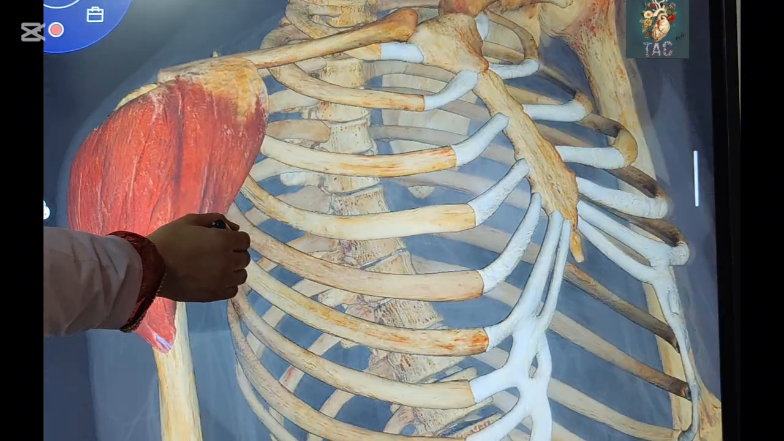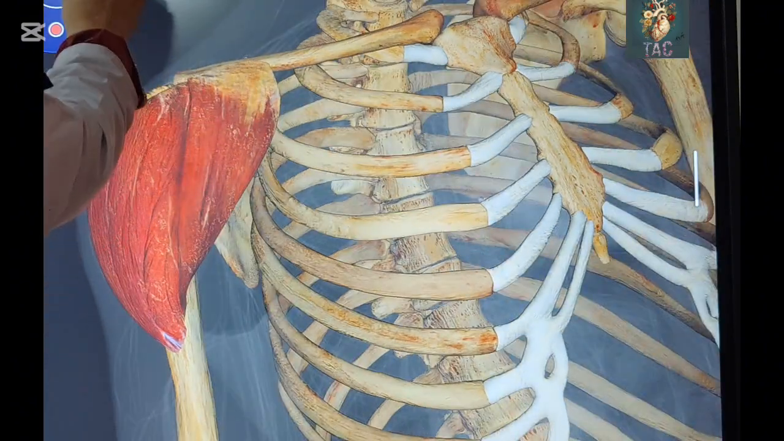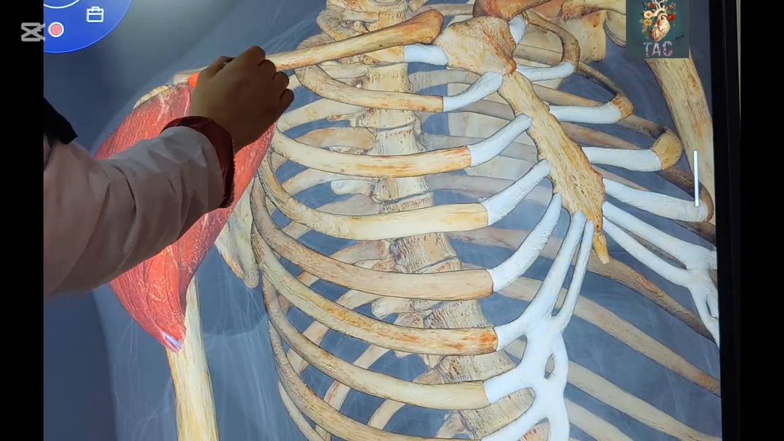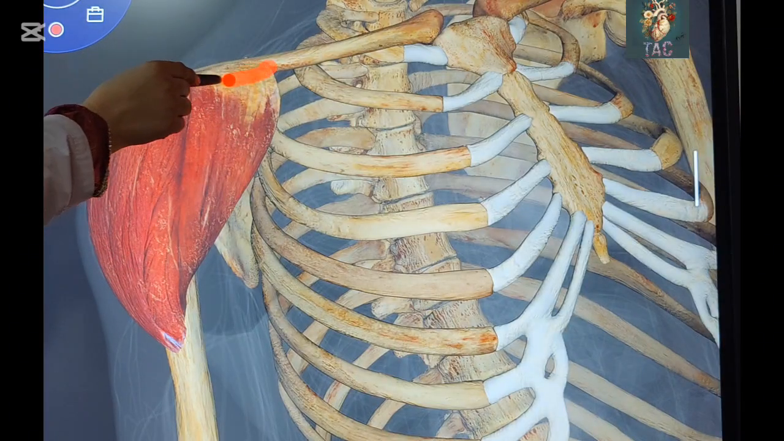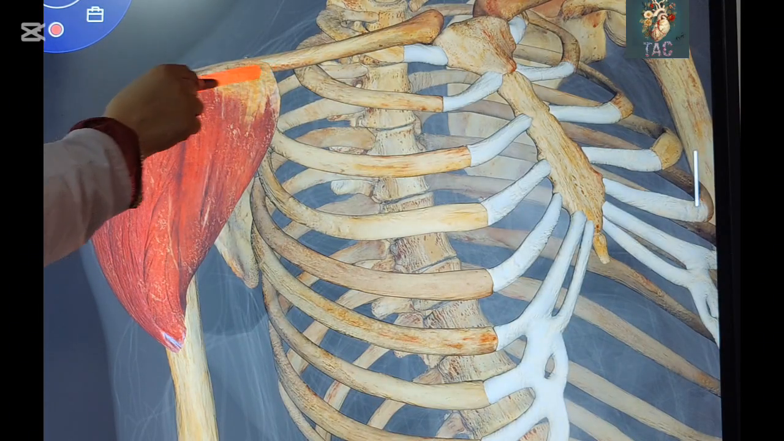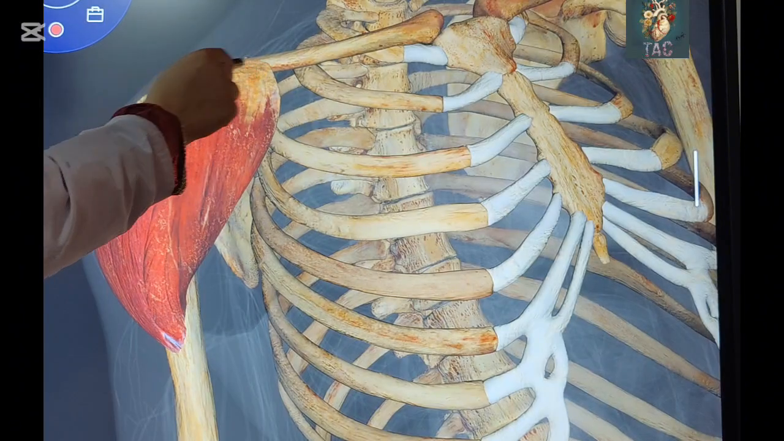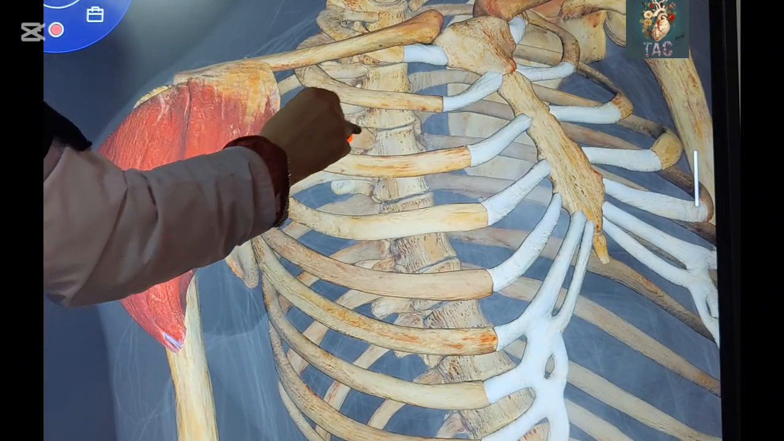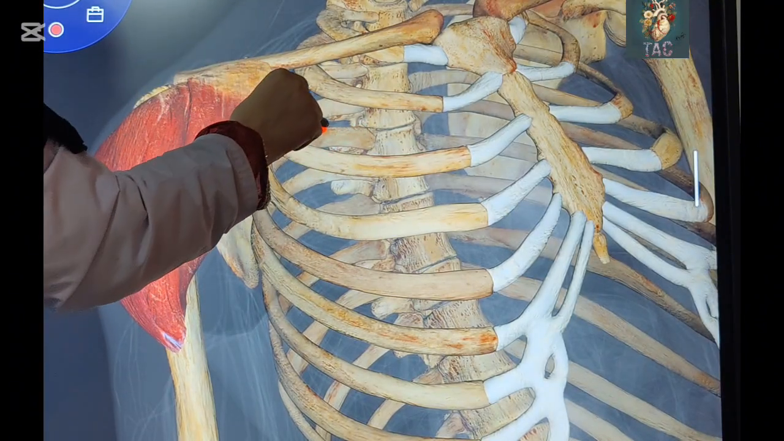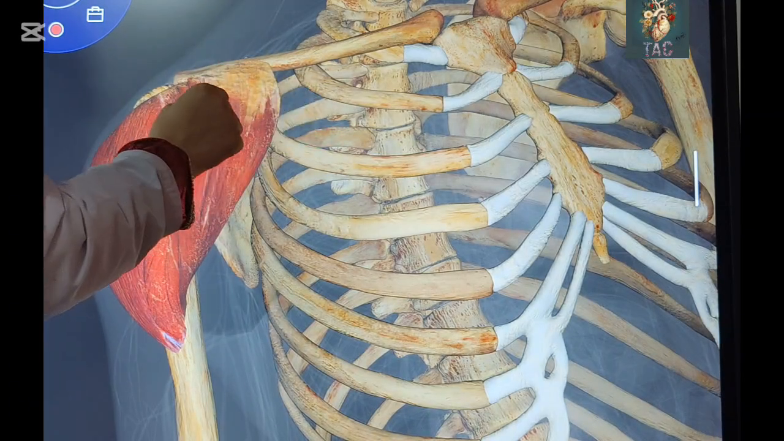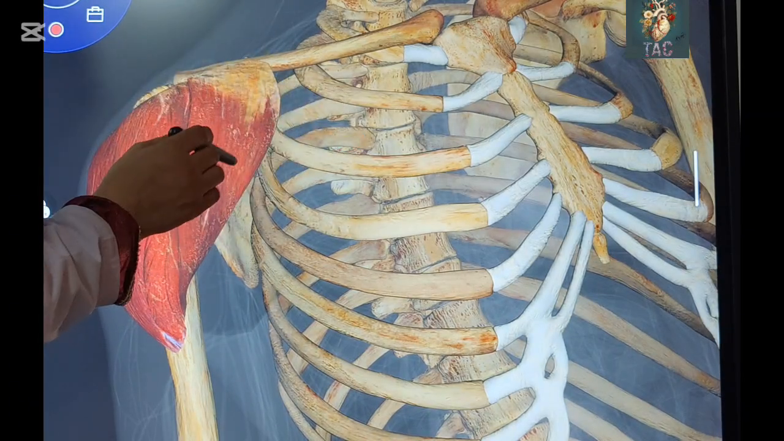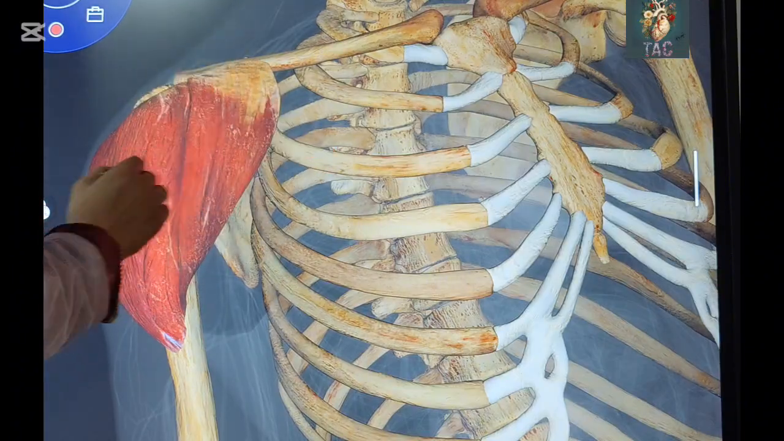I will add the skeleton to it, and now you will see that this part, which is the anterior fibers, these are the flexors and the medial rotators of the arm. Upon contraction, they medially rotate the arm. So these are very important, these are the flexor and the medial rotator of the arm. They medially rotate the arm in a direction which I am showing you upon contraction.